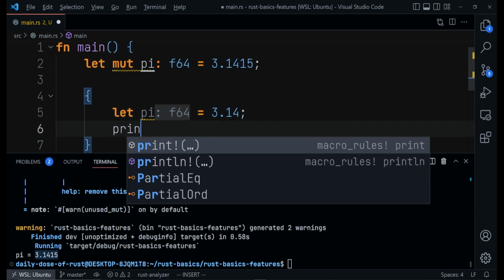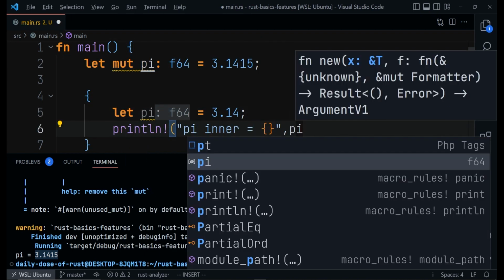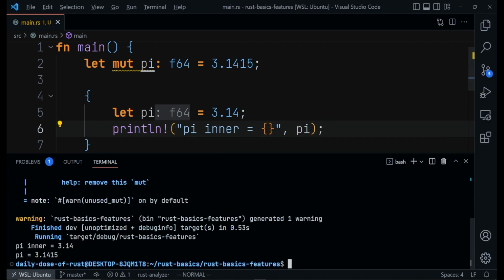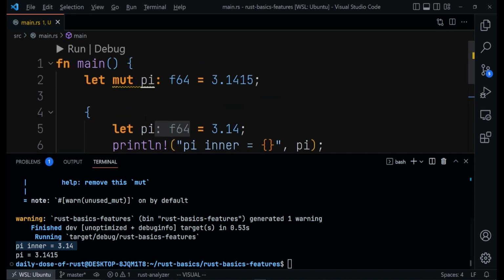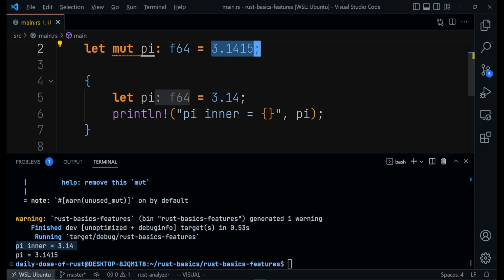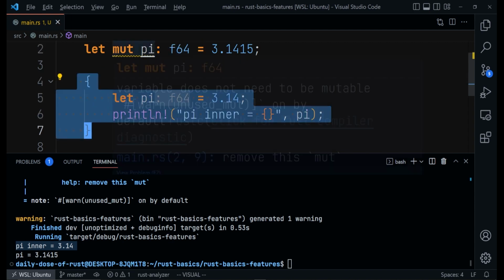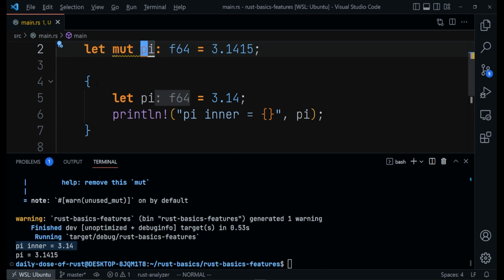However, if you decide to print this again, you see that the first one, pi n, ran first, and then the value was 3.14. But after that, this one was 3.1415, which is the first value we set. So for some reason, we are able to use a variable with the same name inside this scope without overwriting what was inside here. And this is what is called shadowing in Rust.